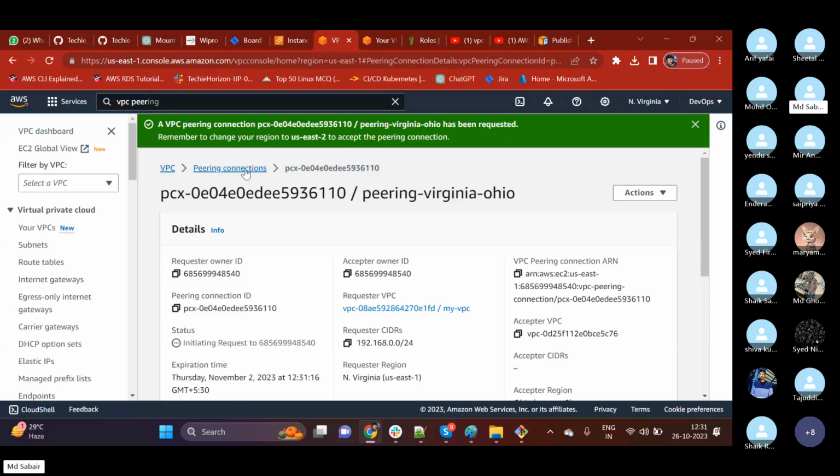Once done, if you see, a VPC peering connection, PCX something, has been sent to Ohio, requested, meaning we have raised the request. Now if you want to communicate, then we need to accept the peering connection. Who? The end user. Since it is from the same account, I am the end user again. If it is from Swati's account, then Swati should accept the request.